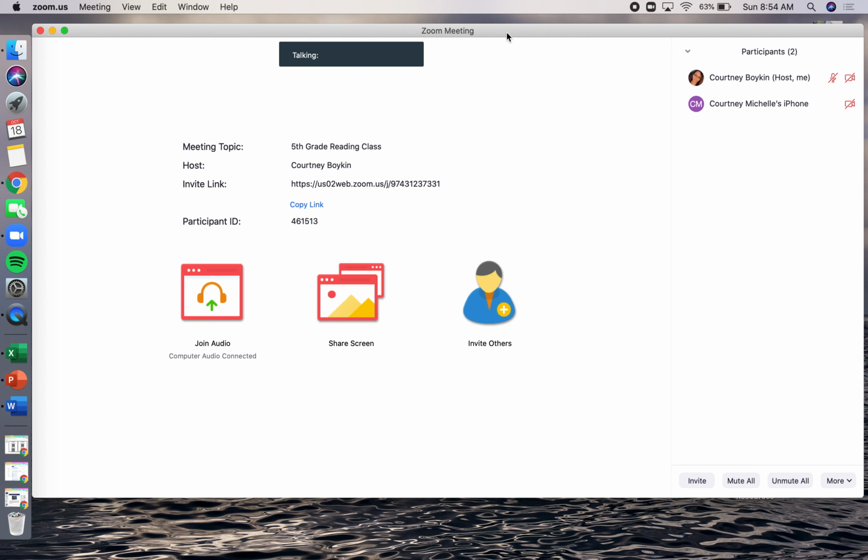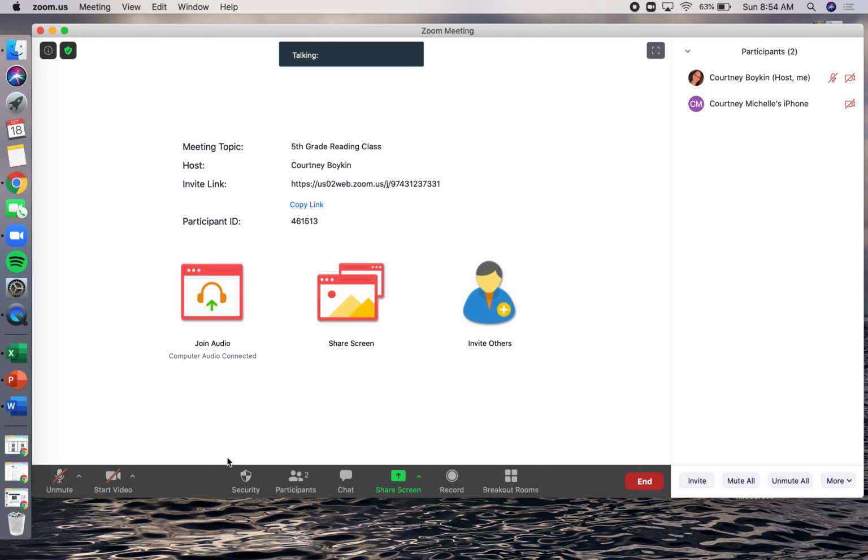We are looking at Zoom just so we can look at some of the extra features that Zoom has. So, we'll go over the basics really quick and then we will look at recording and breakout rooms. So, my Zoom is up right now.